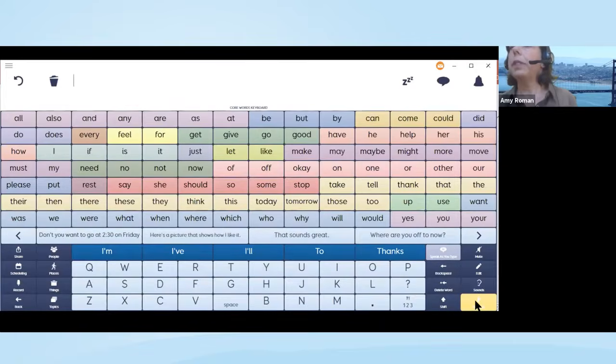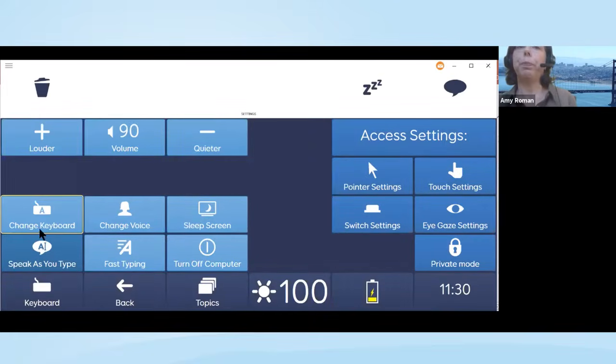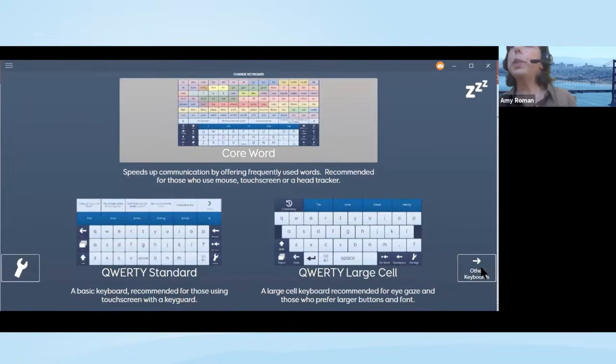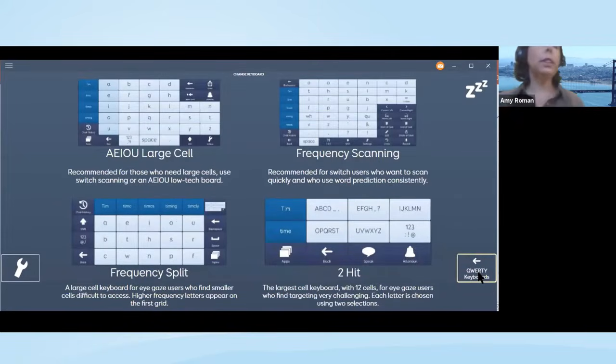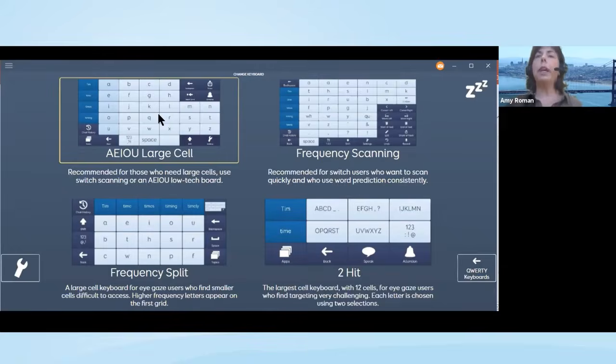Okay, let's check out some more keyboards. I'm going to change the keyboard again. This time we're going to the second page, which has keyboards that are a little more stylized. Let's first look at the AEIOU large cell keyboard. Now this one I often recommend for people who need really big buttons.